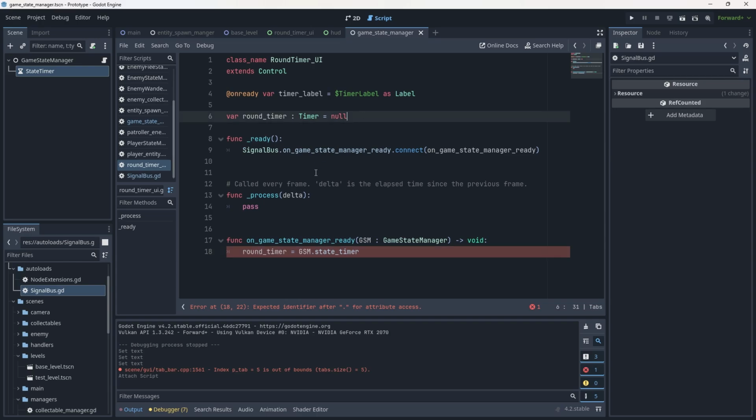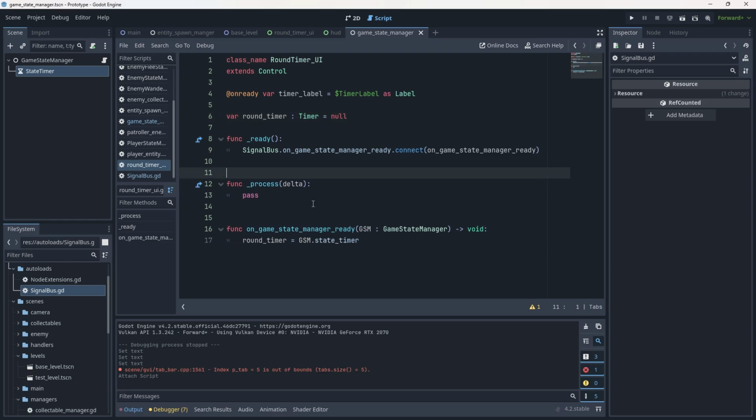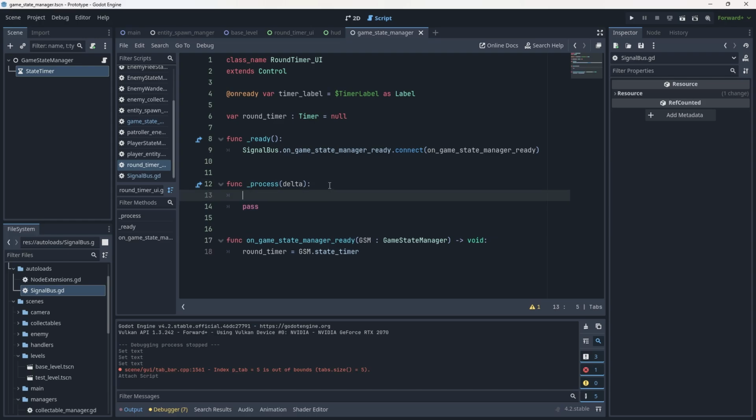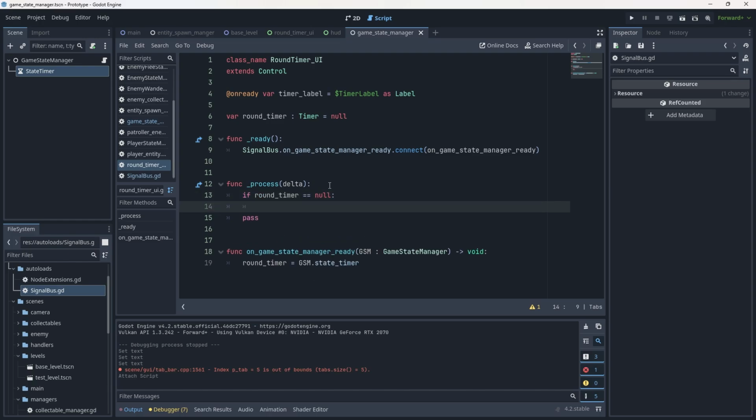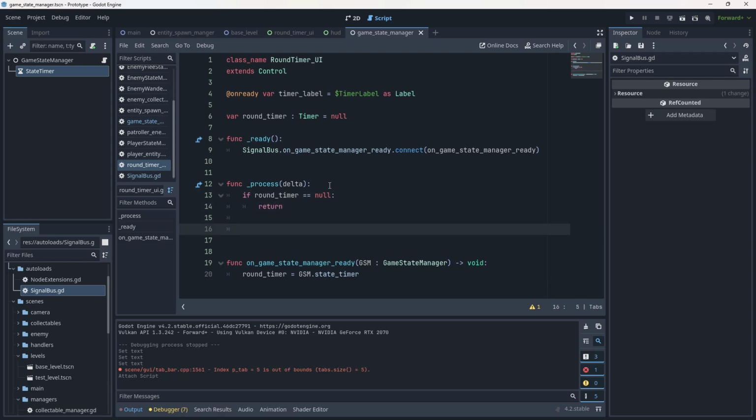So what we've done now is we've hooked the state timer from the game state manager into the round timer without actually coupling it too tightly, which is really good. It means if the game state manager doesn't exist, all we have to do in the process specifically is just do, okay, if round_timer is equal to null, return. That way, if the game state manager just, as I said, doesn't exist, we're fine. We don't need to think about it or be concerned about it.